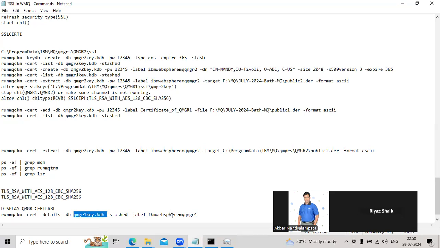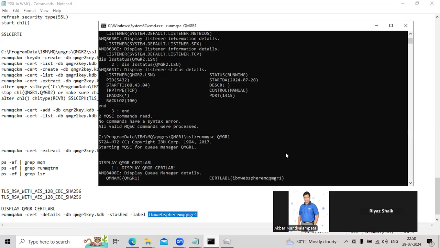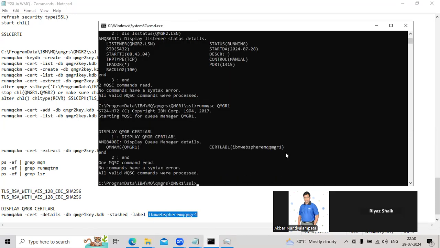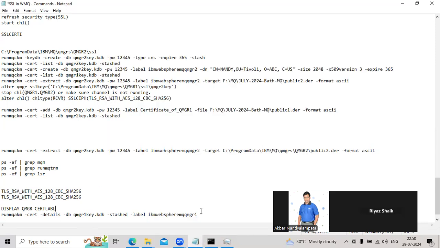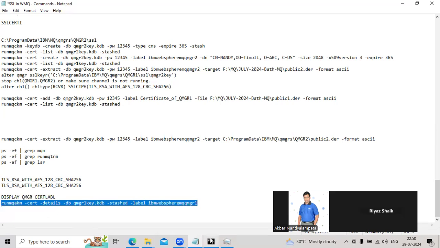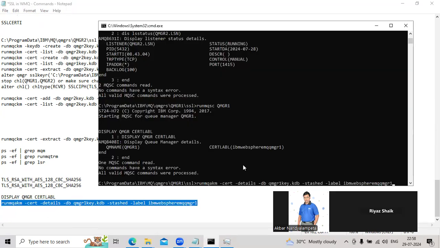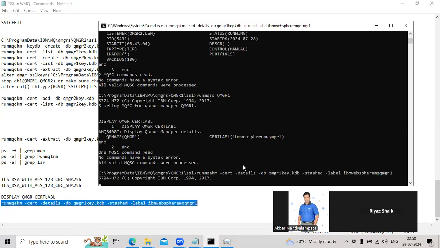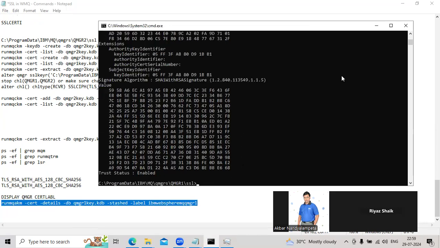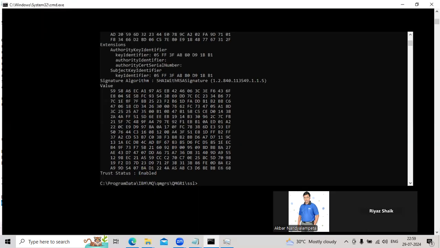So you're looking for the certificate details. When you are running the command related to this, you make sure you are in the SSL directory of QMGR1. So I'm going to execute this. I will get the details, that is what the expectation is. Perfect. We got it.